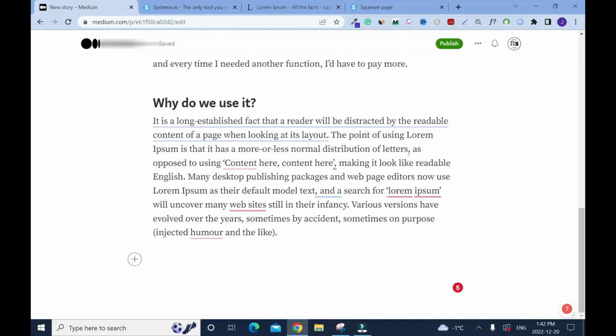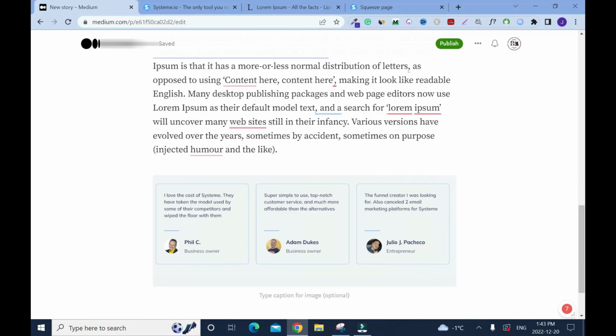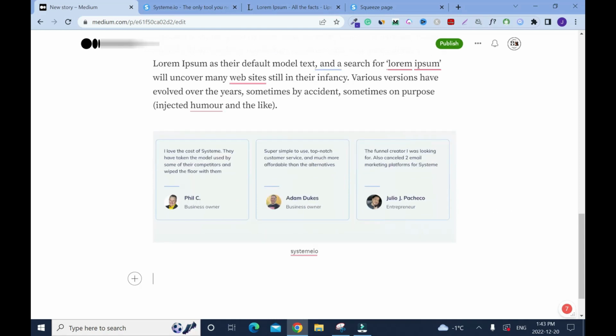Click, copy, move over. Make sure you give a space. Then you click down here. Then Ctrl V. Then type caption for image. This is optional. You can do that if you want, if not, but it's always good to do. I'll say Systemeio, then enter.